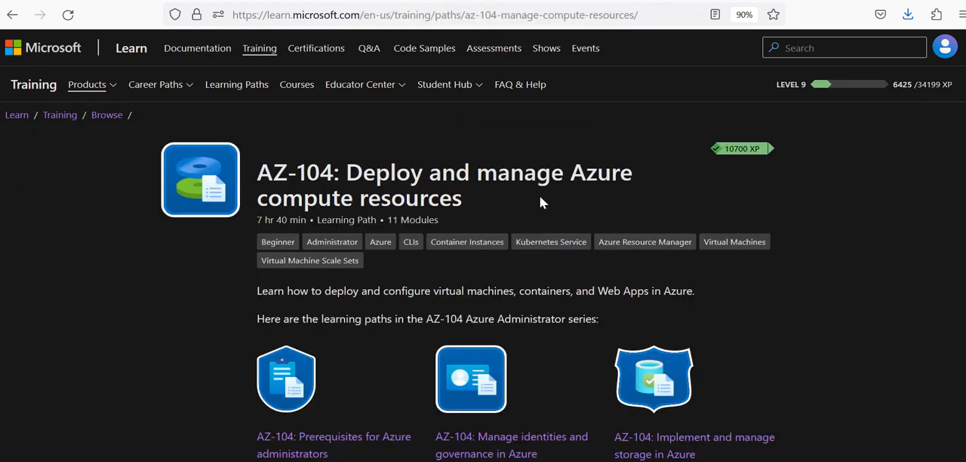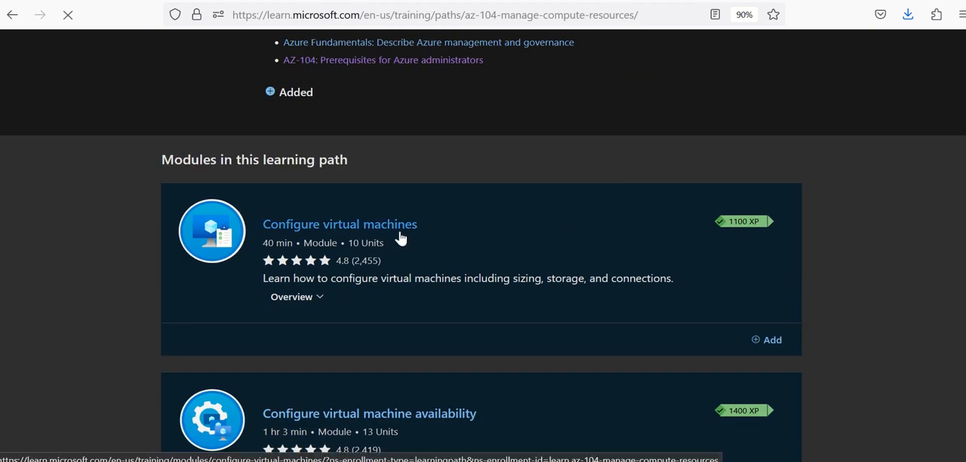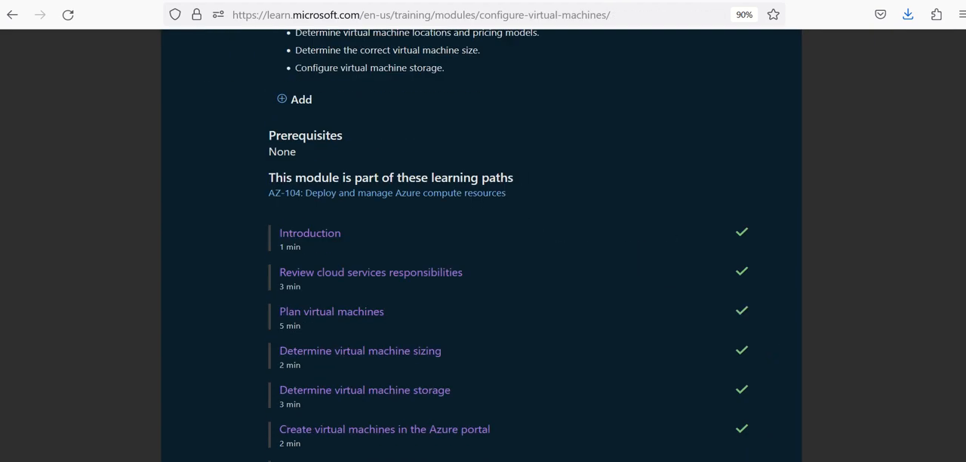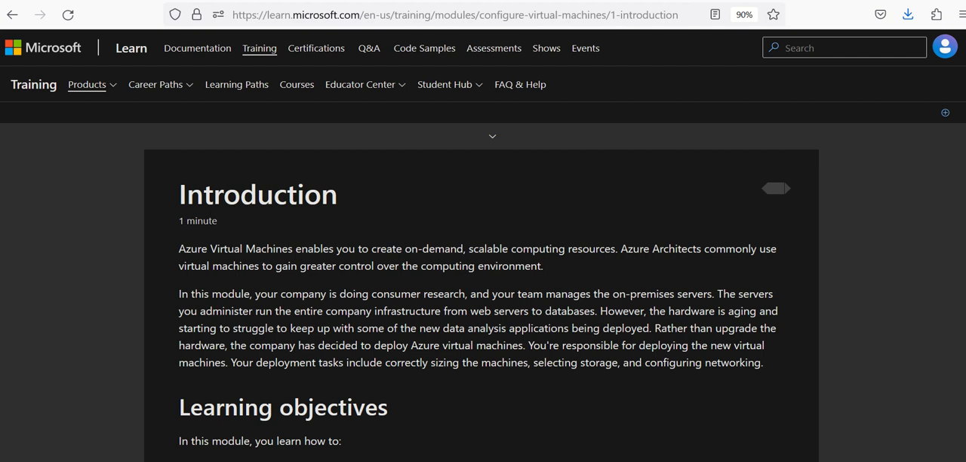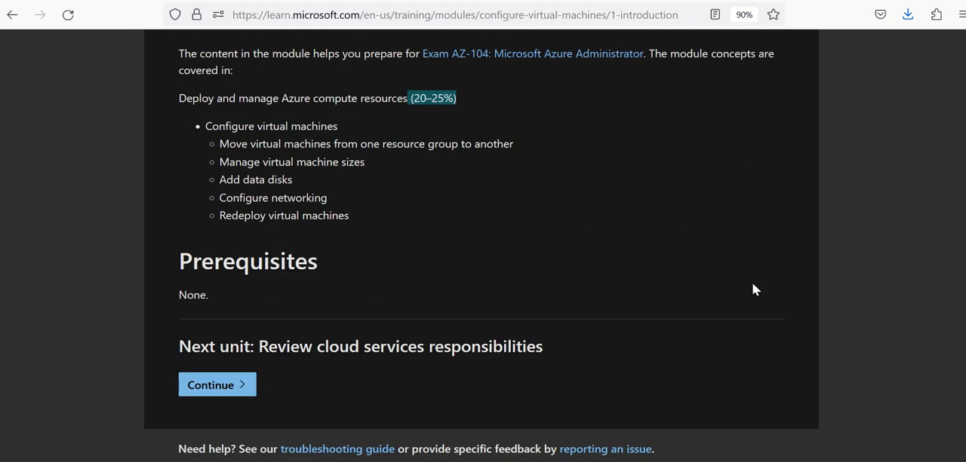So next we talk about deploy and manage Azure compute resources. So we'll start with configure virtual machines, introduction. This is a 20-25% exam share.